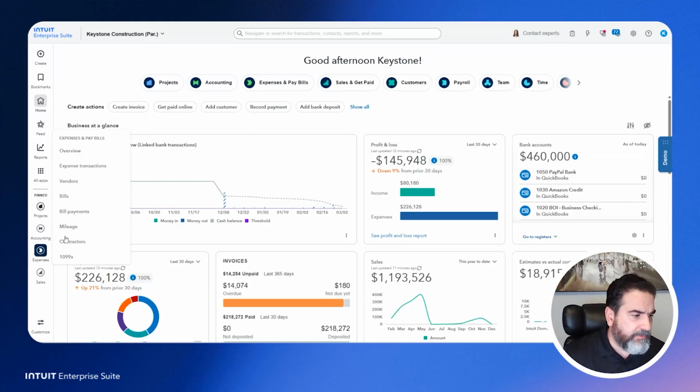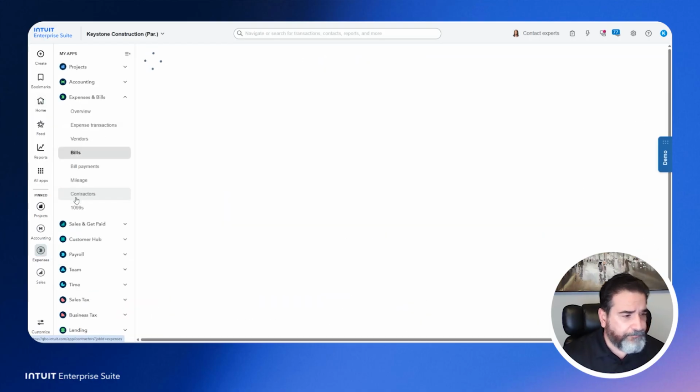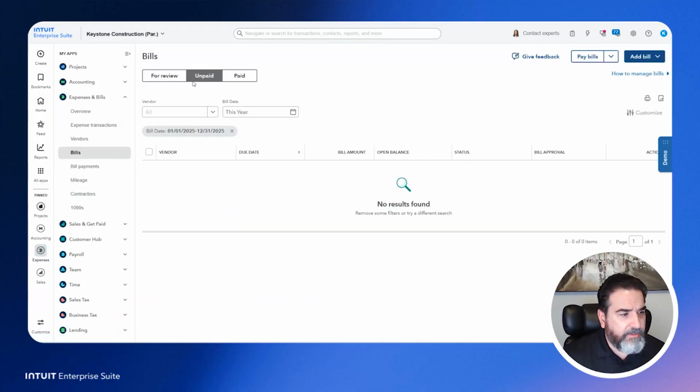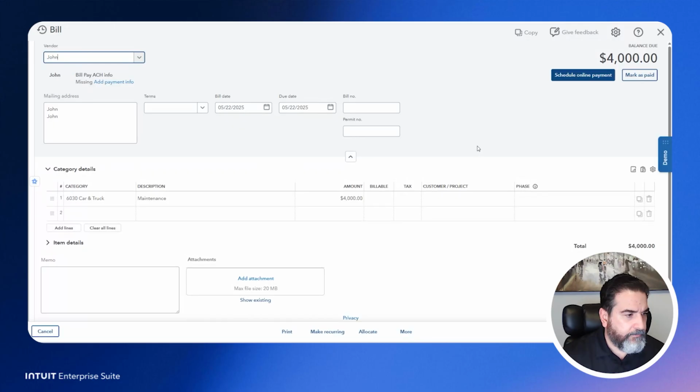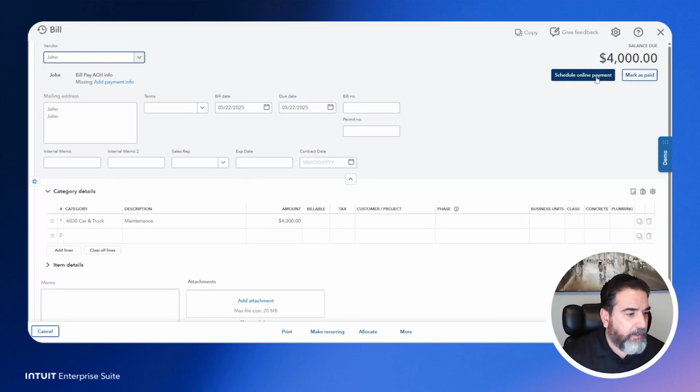If we go into expenses and we go into bills, and of course mine defaults to unpaid, hopefully yours does as well, but if not, just go ahead and choose the unpaid column, and we'll go down to a bill here. Let's go ahead and open that bill. And then as you can see here, we can schedule a payment. What's nice about this is as we go to pay bills, this can automatically kick off the approval process. So one of the things that we've added is a new bill pay release approval workflow.